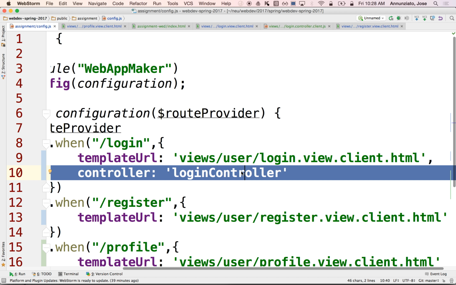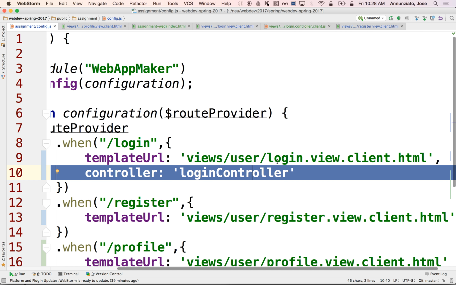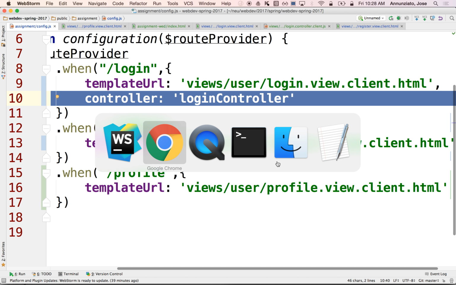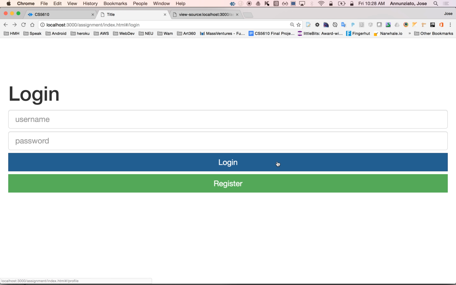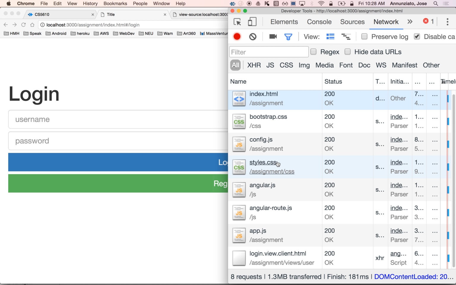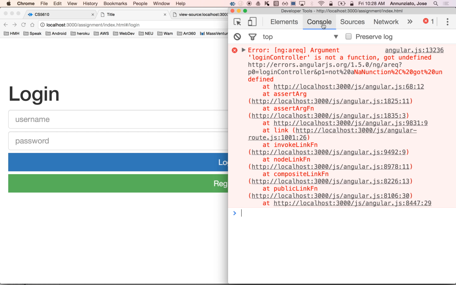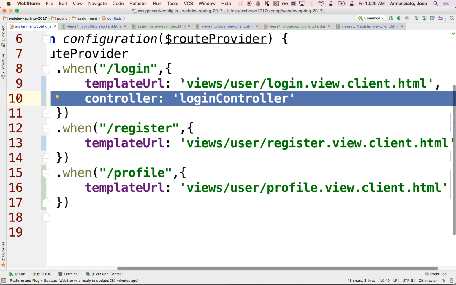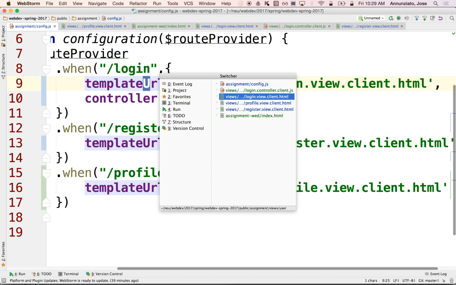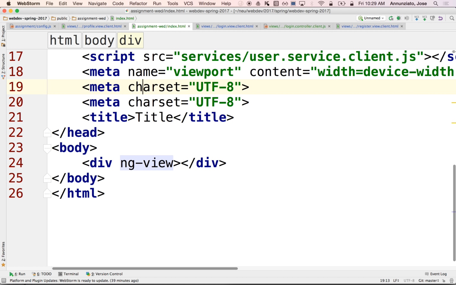Right now, let's focus on this controller. So if we go to a login page and we reload it, in the console we're getting an error: I can't find the login controller. Oh, okay, somebody's referring to it. Right, we never loaded it. Let's go to the index page and load that JavaScript which we just created.